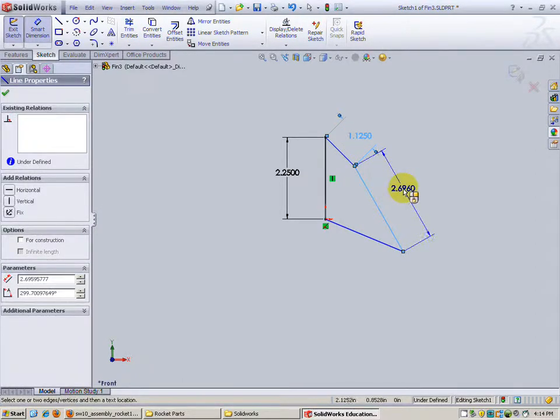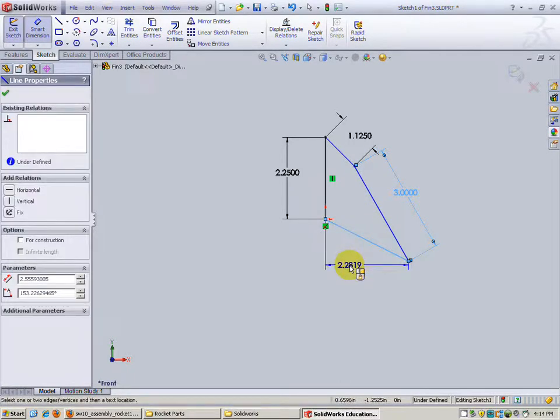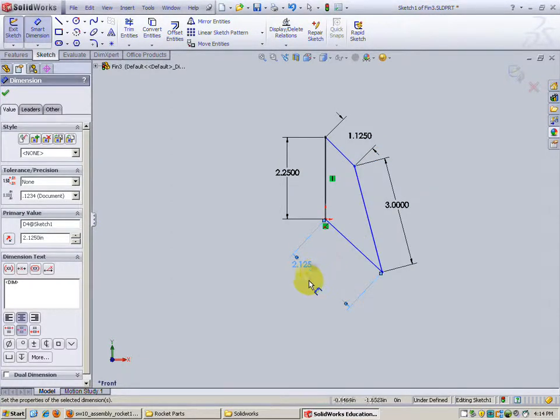This line here is 3. And the last line is, if I can get it exactly right, there we go, 2.125. Now, we've got every line dimensioned, except we're still not fully defined. As you can see here, this blue is saying underdefined.